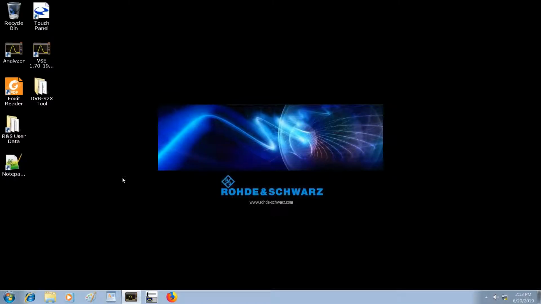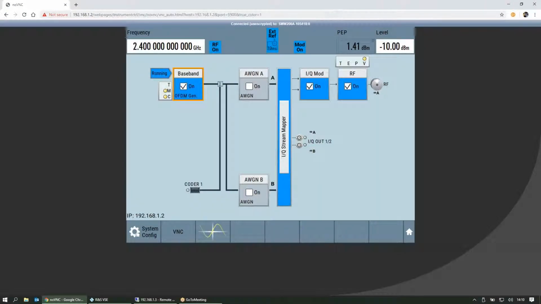Now we're going to use the Vector Signal Explorer software. In this case, it's running on my PC, but it could run on the FSW as well.